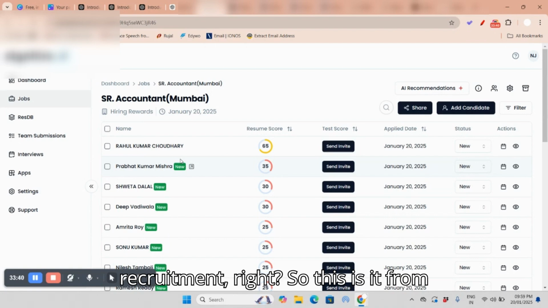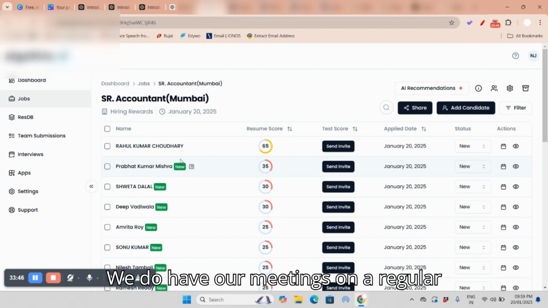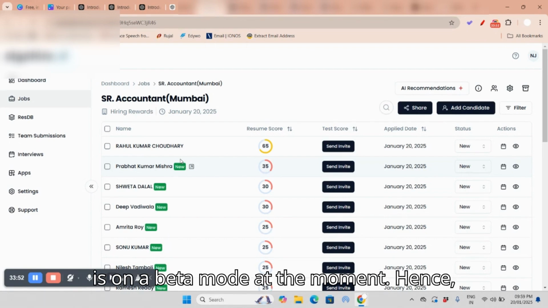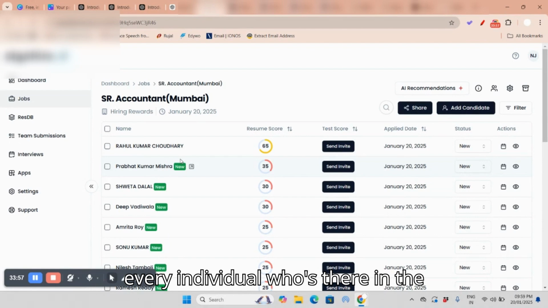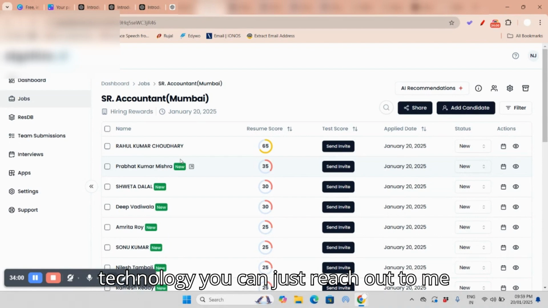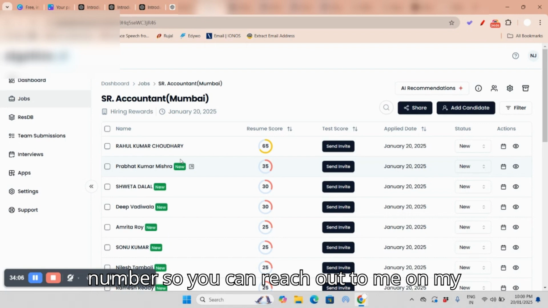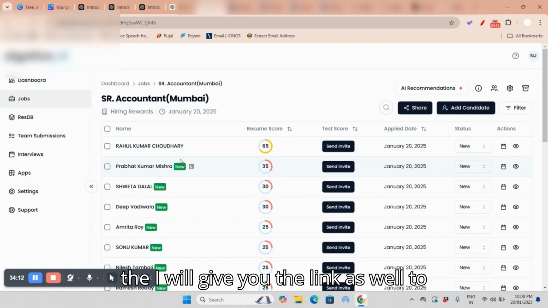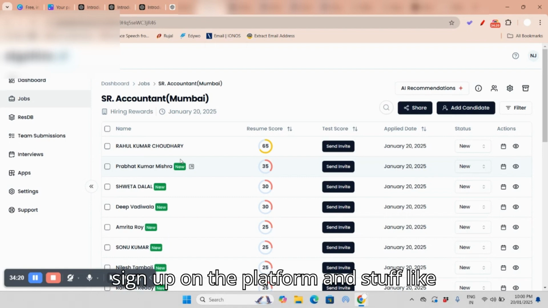Right? So this is it from our side. We are open for any sort of questions, doubts, confusion people have. We do have our meetings on a regular basis. Right now, again, as I said, this is in beta mode at the moment. Hence, we are not giving access to each and every individual who's in the WhatsApp group. To get access to this technology, you can just reach out to me on my personal number. You all have my number. I will show you the method of how to use this technology, and I will give you the link as well to download the Chrome extension to sign up on the platform.